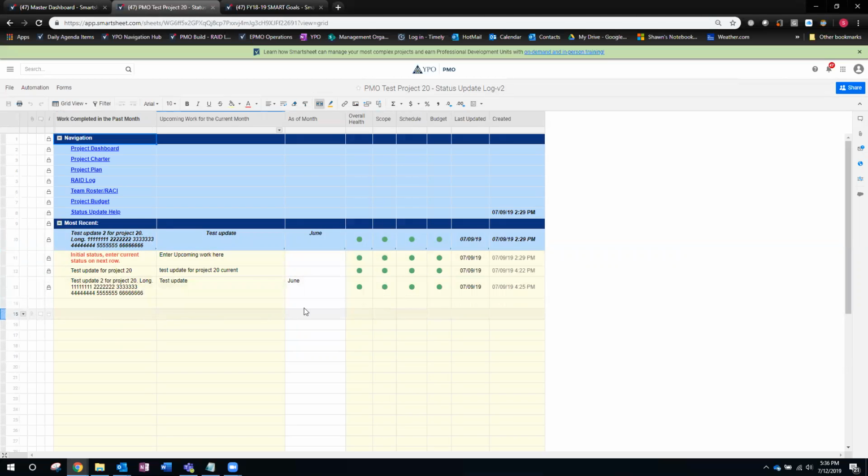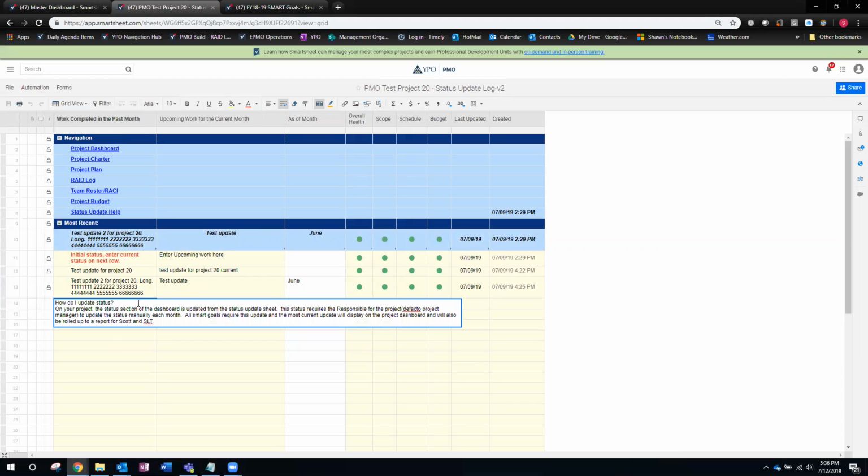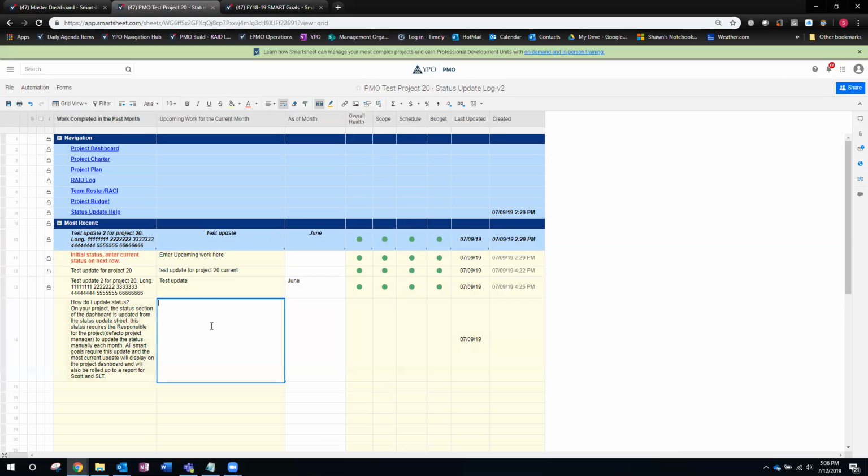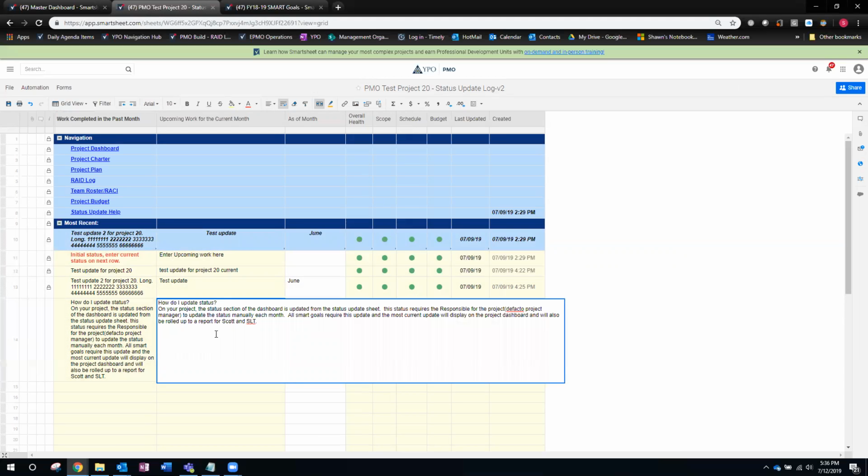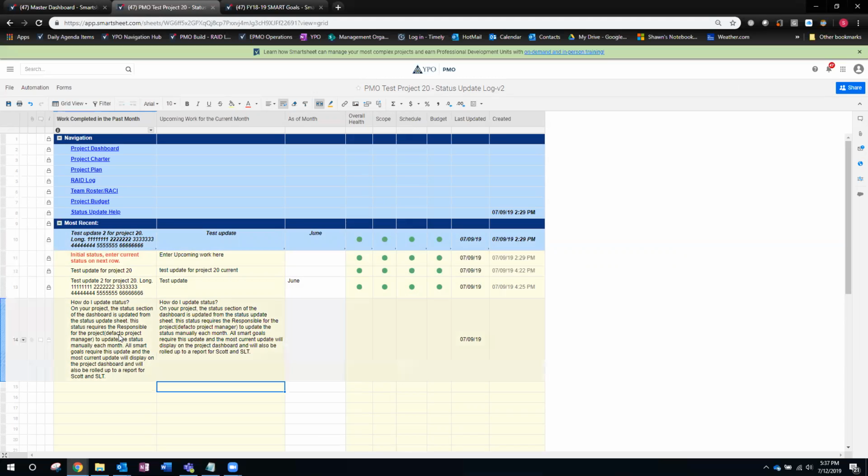So as I change this, you will see that this section in blue and also what shows up on our dashboard will change. I'm going to enter something in here real quick, and I'm just going to paste something in instead of spending a whole lot of time typing on this video. So this is work coming for the next month that I plan on doing. So this was the work that was completed. This is the work that is upcoming work for the current month. This is the status update for July. So put the month in there.